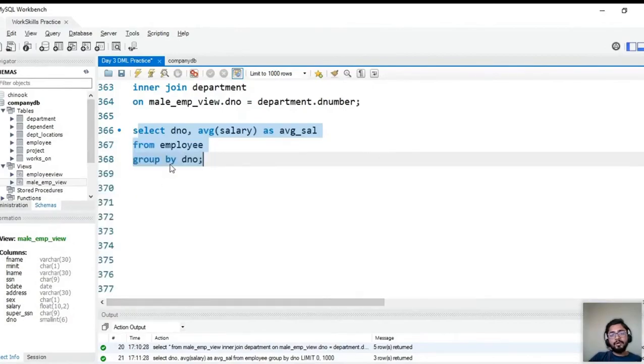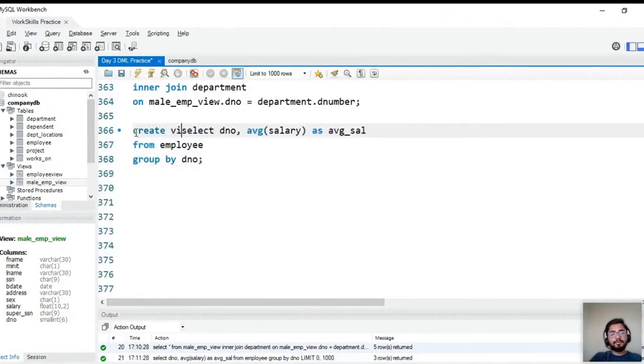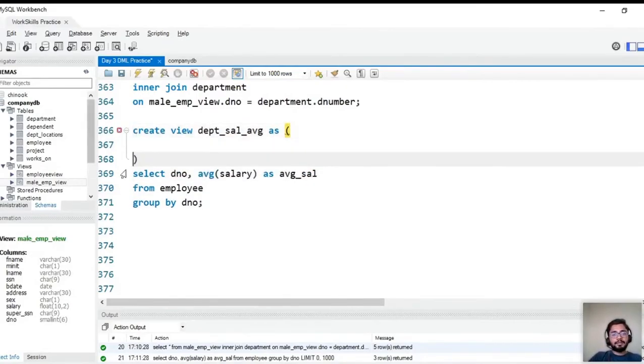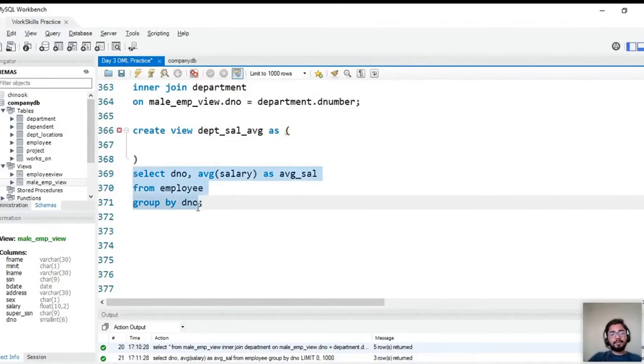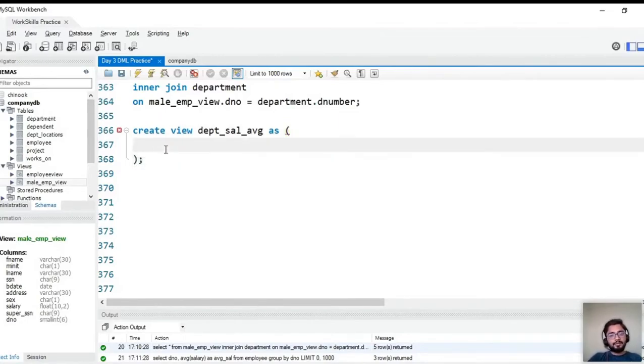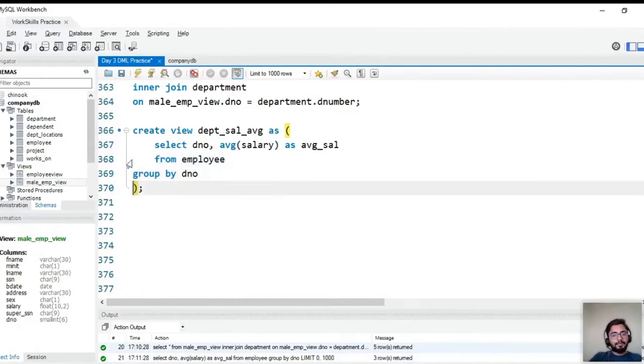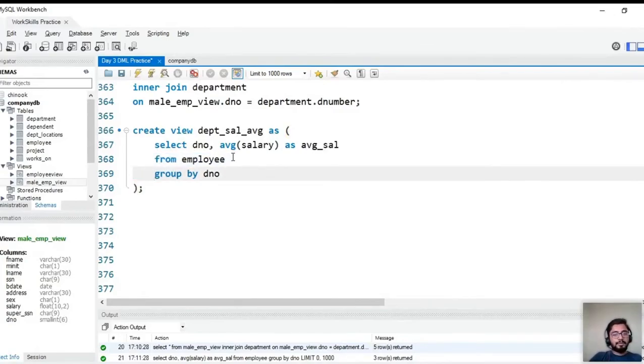Now, what if you want to put them in a view somewhere? So you want to put them in a view. Here you can do create view, and let's name it department salary average, as. Then I'll put the brackets here, and inside these brackets, I'll put the definition. So here you can see I have created a view called department salary average, in which I'm selecting the department number and the average salary from the employee table and doing a group by the department number.